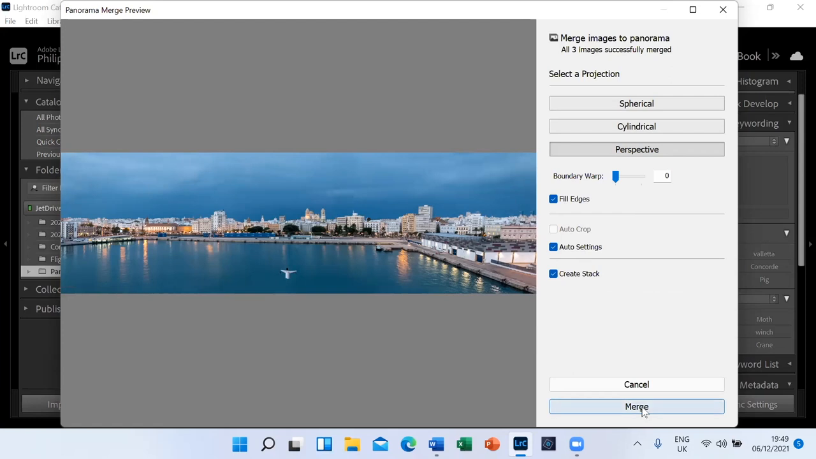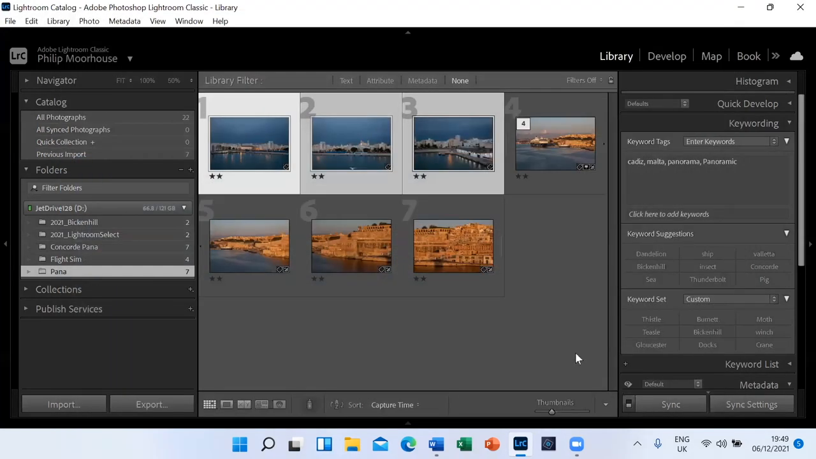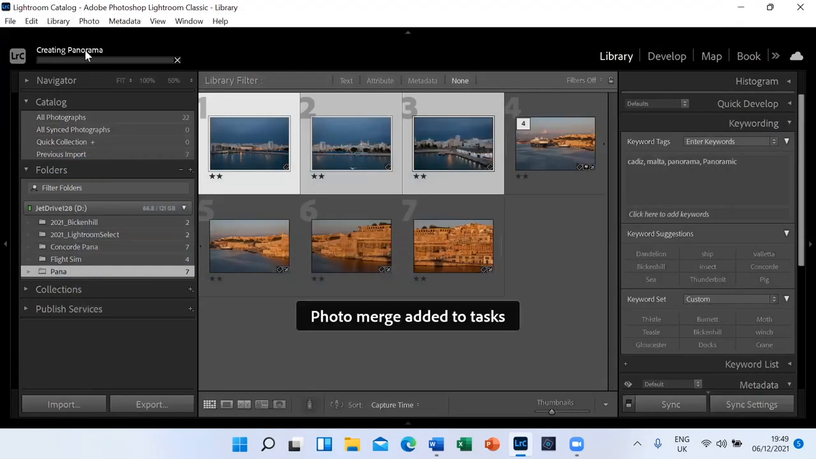Because it sort of really just keeps your screen less cluttered in the library module. So I'll merge that now, and you can see Lightroom's working very hard to create the panorama. But those 1, 2, 3 images that we're using as the constituent parts of this panorama will now form a stack, hopefully.